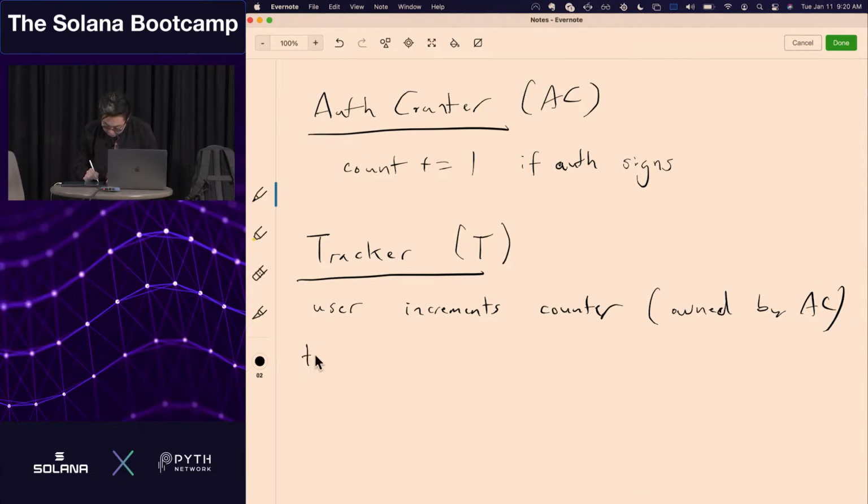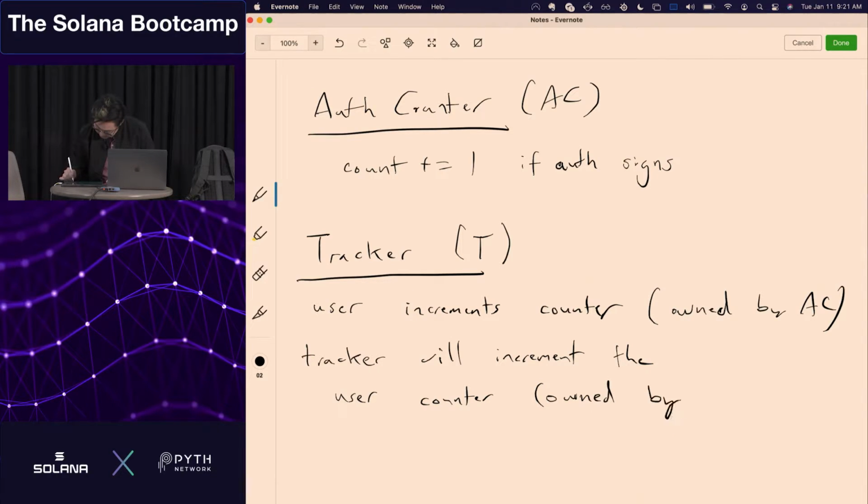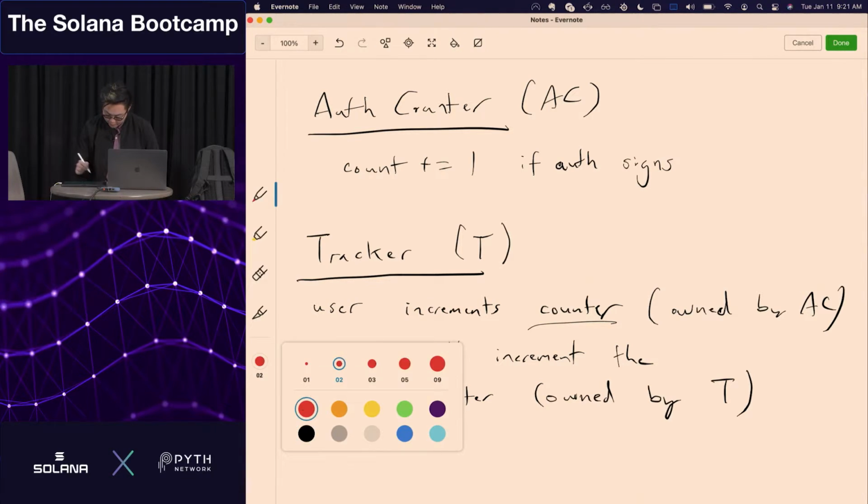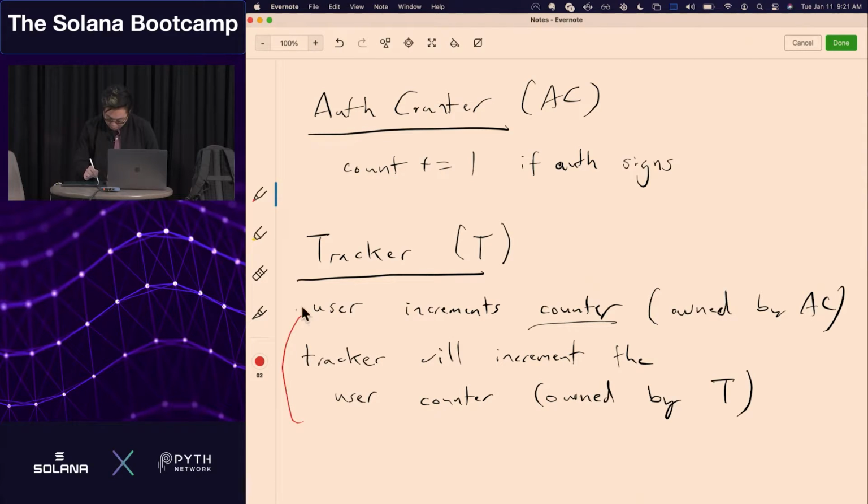And then the tracker will increment the user counter. And this is owned by T. The only way in which this program would be able to do so is if the tracker program makes a CPI call to the auth counter. Because there's no other way in which this counter variable can get modified. So this thing here must be a CPI. This here must be a cross-program invocation.